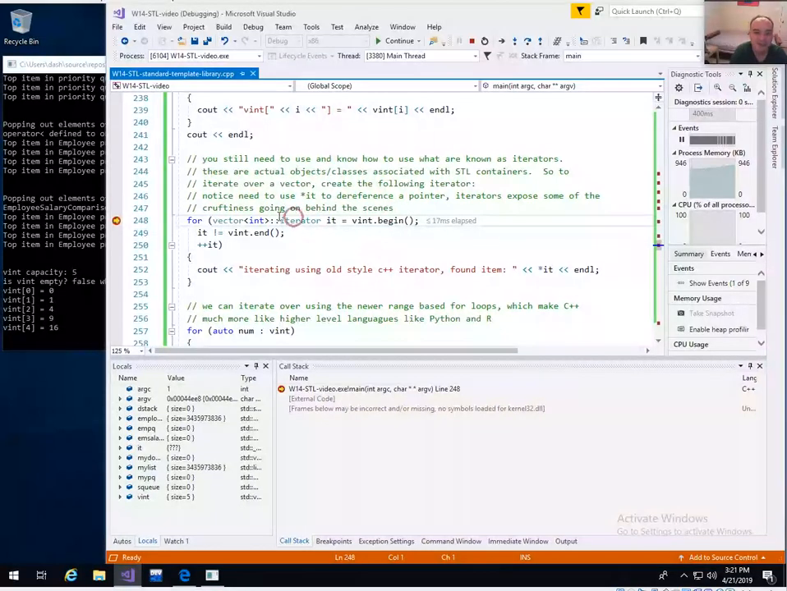You define an iterator object, so an iterator over a vector of int. You do this: vector<int>::iterator. And you initialize it at the beginning if you want to iterate from the beginning to the end, so you call the begin method. You check whether you're at the end or not, and you increment. And you should do a pre-increment.